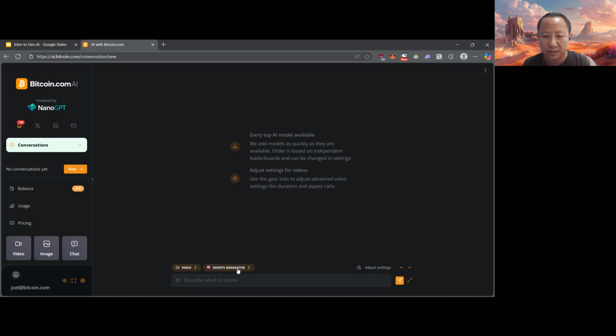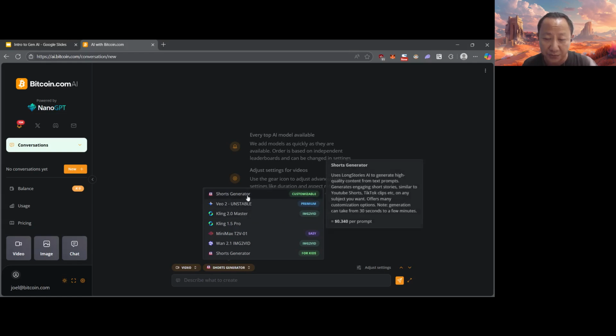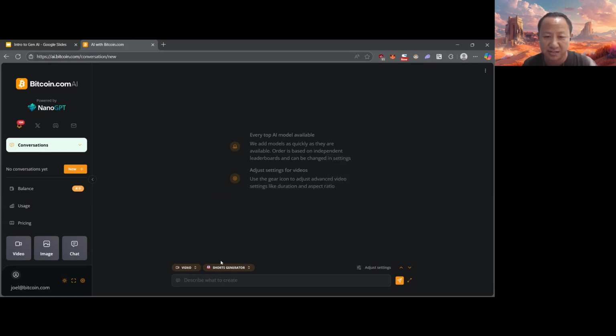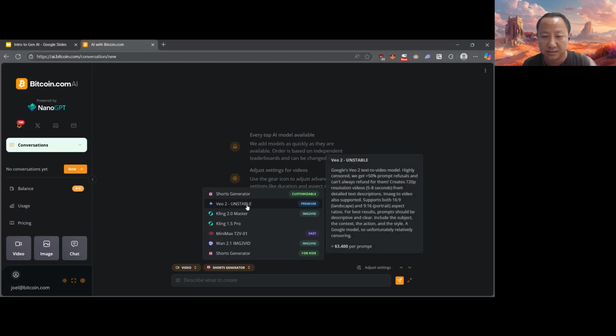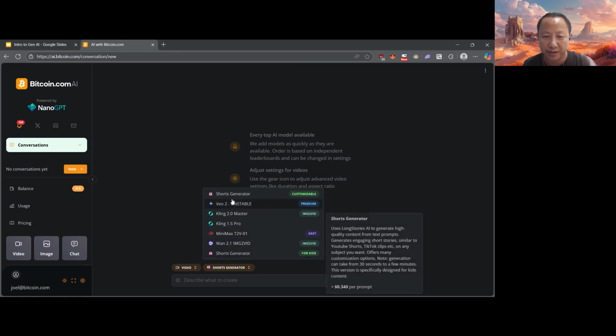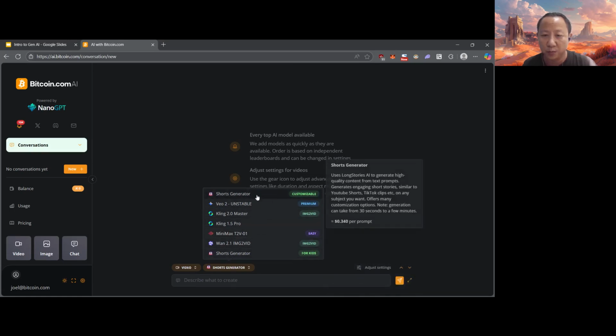In the video generator, on the right, you have different types of AI models that you can use to generate your images, for example. This pill on the right here is where you select your AI models. You can select Shorts generator AI model, Veo 2, Kling, MiniMax, WAN. If you want to understand what the AI model is doing, just hover over it and you will see a short description of what the AI model can do, and of course the price to use that prompt. In the case of Shorts generator, it's about 30 cents USD per prompt that you send it.